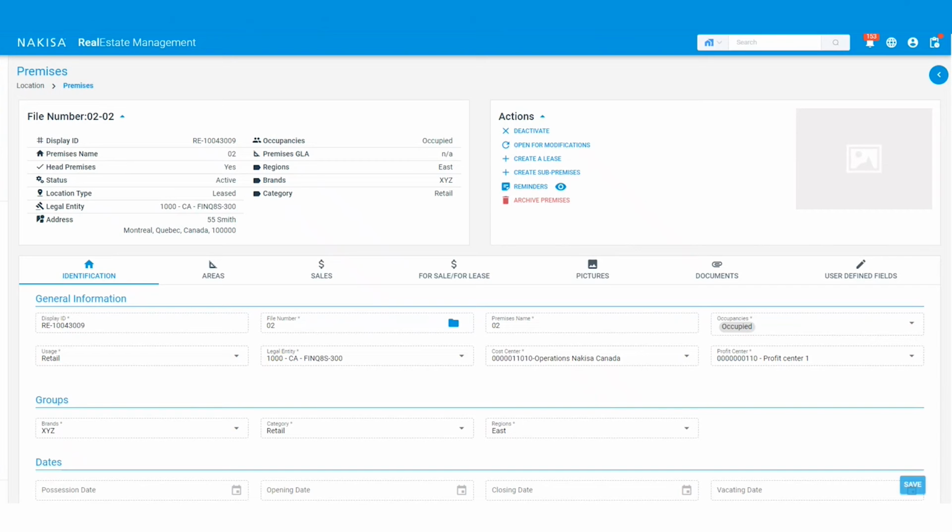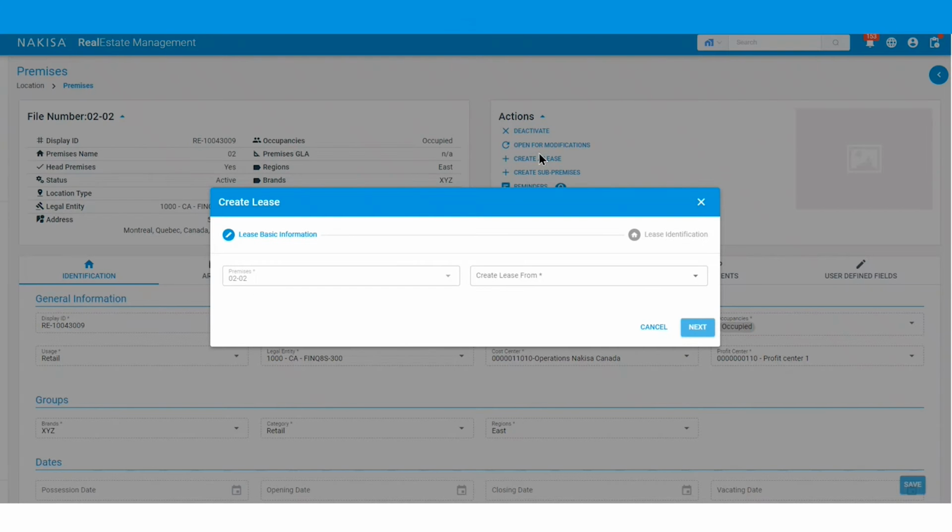Hello everyone, in this module we will learn how to create a lease in Nakisa Real Estate. Once your premise has been activated, you have the option to open your premise for modifications if you are required to make any changes. You can then click on the Create a Lease button within the action menu. You will notice that you will be prompted to select the Create a Lease form option.